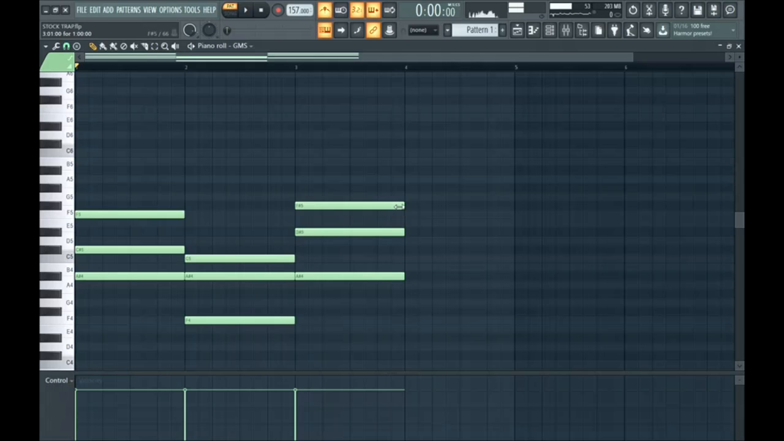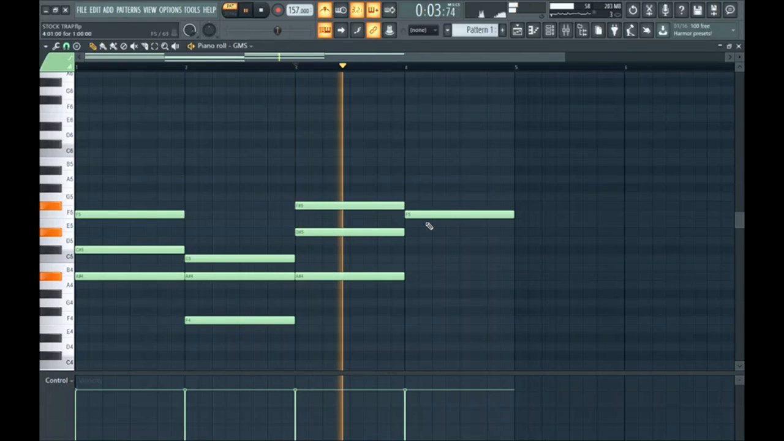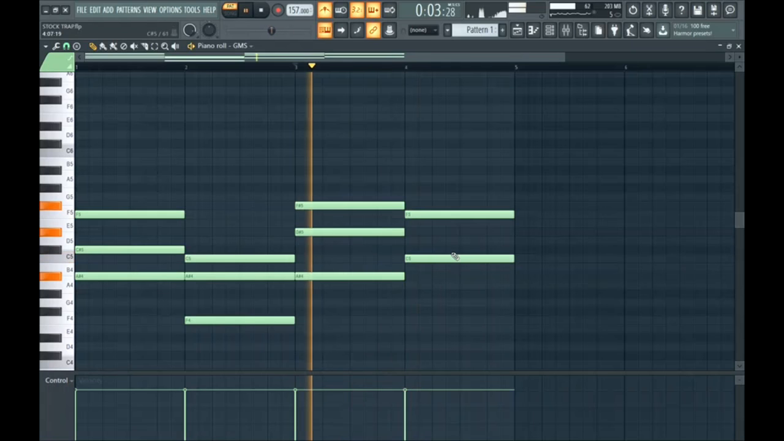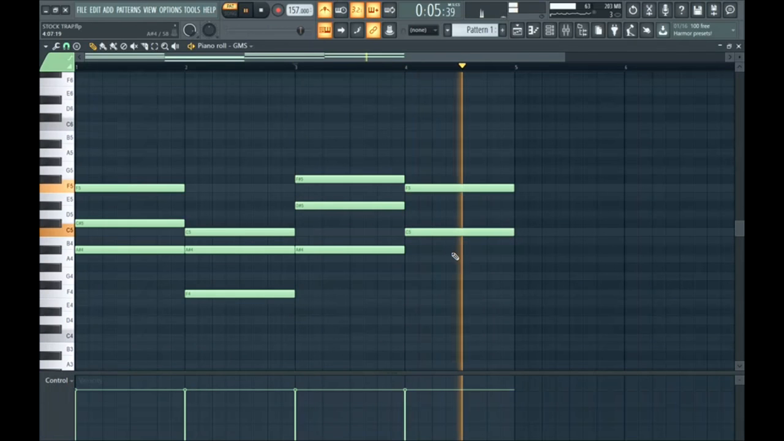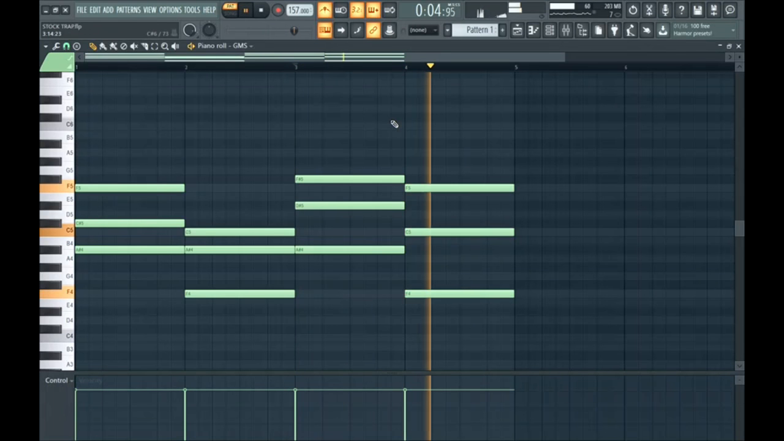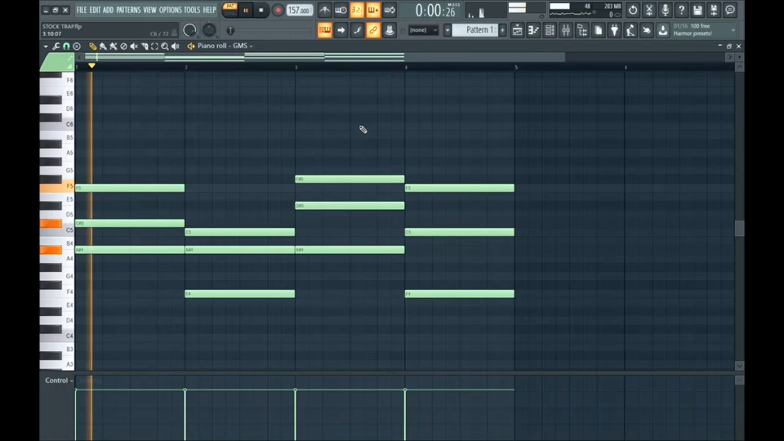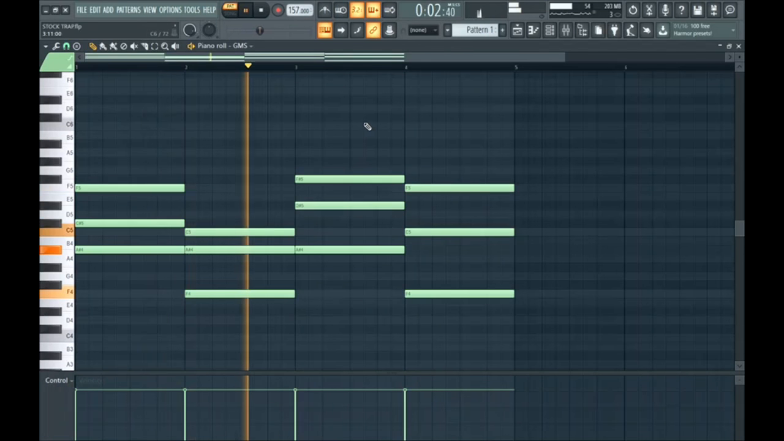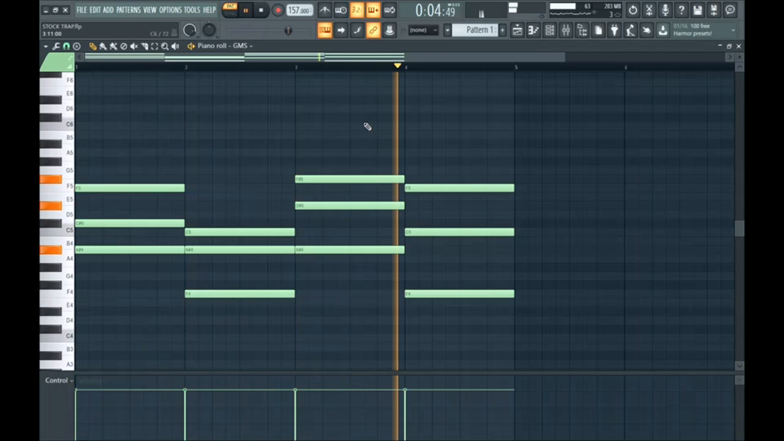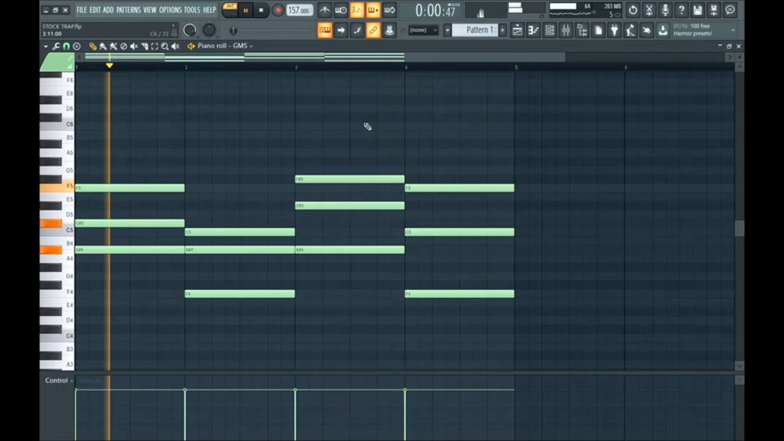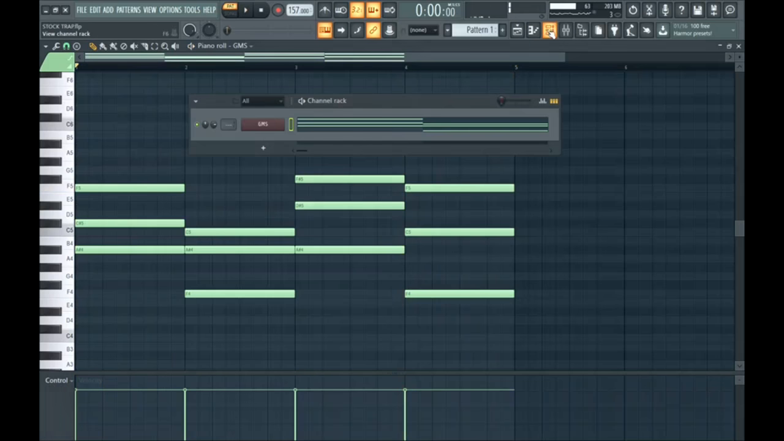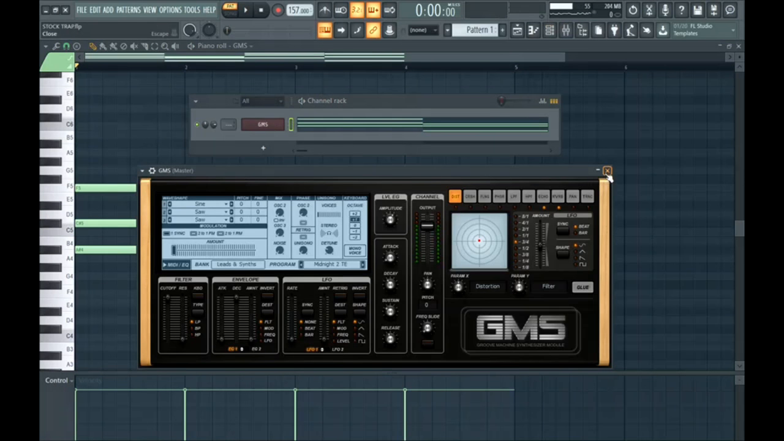Then what I want to hear next is down 1 semitone. And then I'm going to take an octave of this F, bring it down. And that's a nice trap chord progression right there. And that's what GMS can do for you.